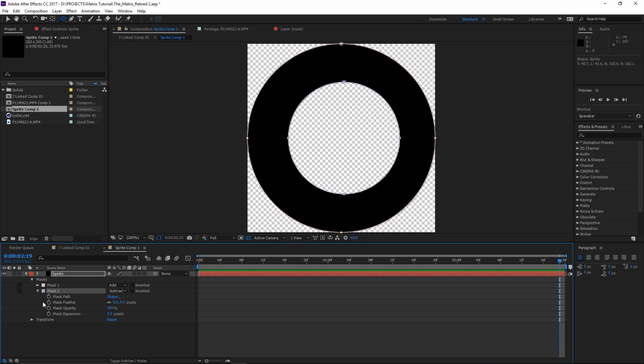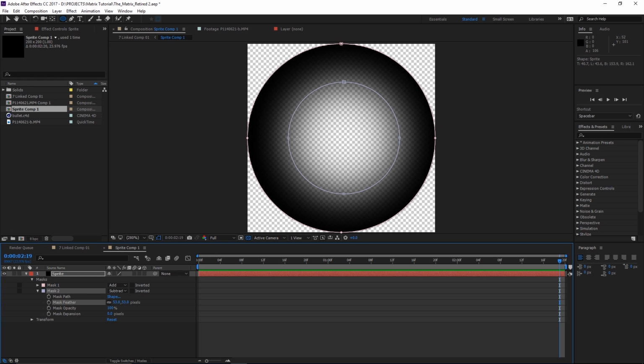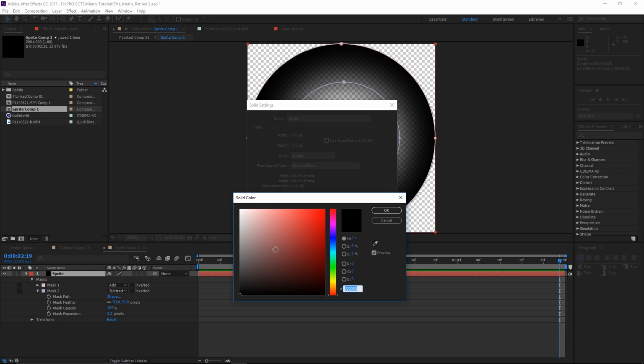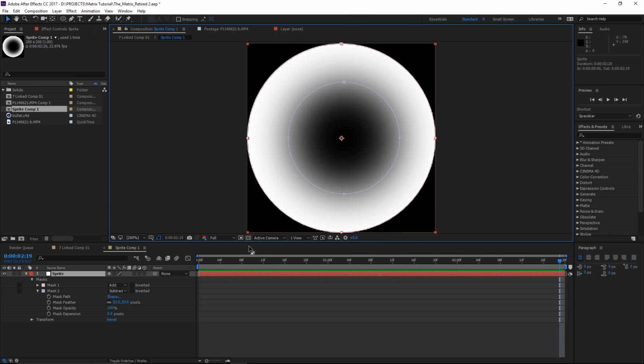So I'm making a ring, and I'm going to take this one and feather it. I want it to be very, very soft on the inside, and I can go here to layer, solid settings, and maybe try making it white, for example. So this is how it's going to look now on a black background. And now we can play around with the inner mask here. Maybe make this opening a little bit bigger.